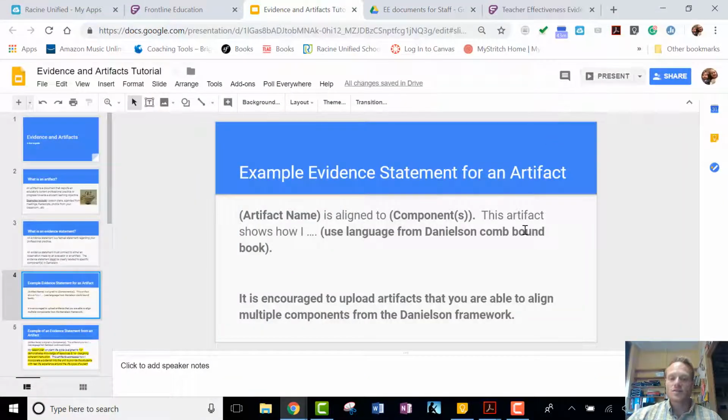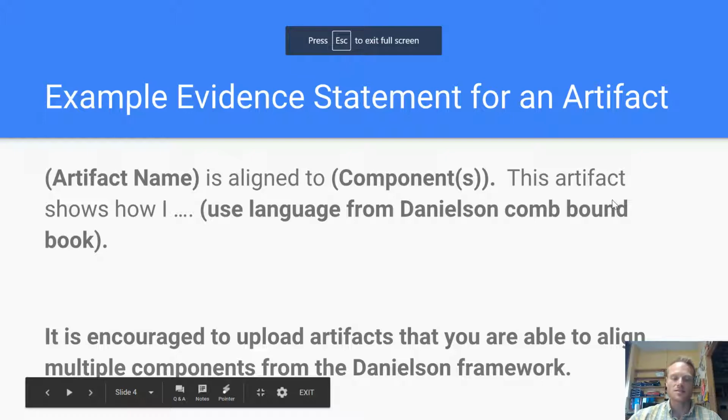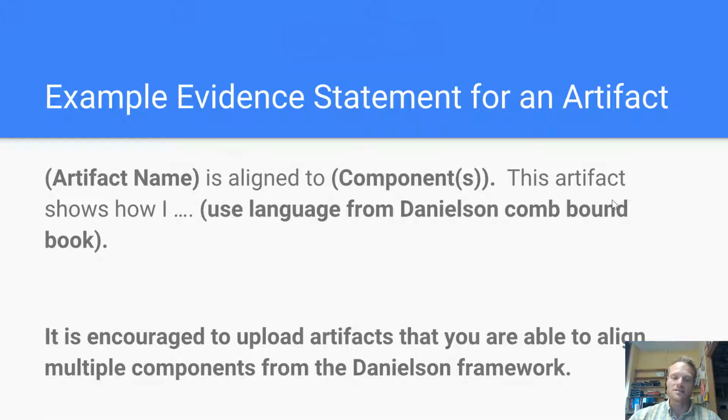It also is encouraged that you upload artifacts that you can align to multiple components of Danielson. So it is to your benefit to upload fewer artifacts that you can basically leverage multiple components to.